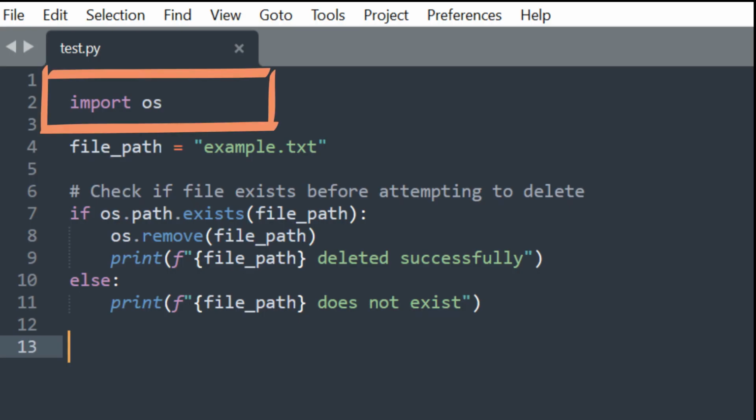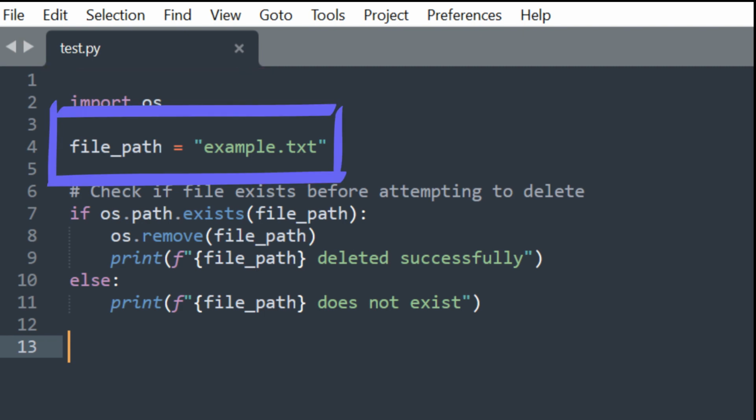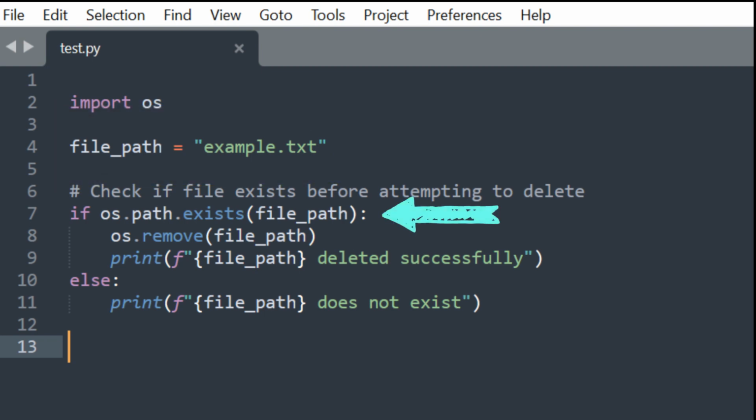In this example, it first imports the OS module, which provides a portable way of using operating system dependent functionality. It sets the variable file_path to the path of the file you want to delete, in this case, example.txt. It then checks if the file exists using os.path.exists. If the file exists, it calls os.remove(file_path) to delete the file. After deleting the file, it prints a success message. If the file does not exist, it prints a message indicating that the file does not exist.